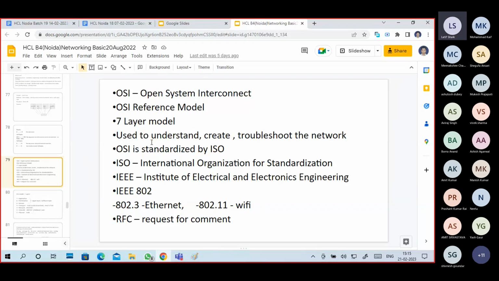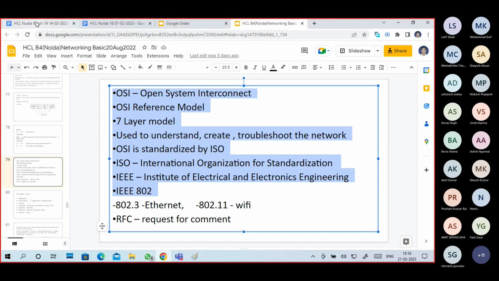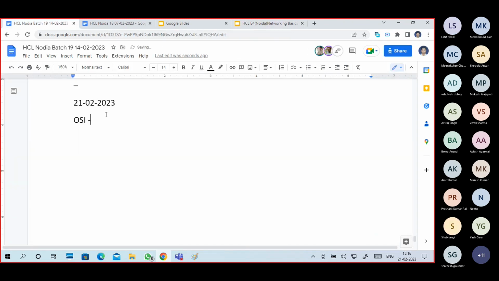Okay guys, what is OSI? Open System Interconnect. Why is it called Open System Interconnect?